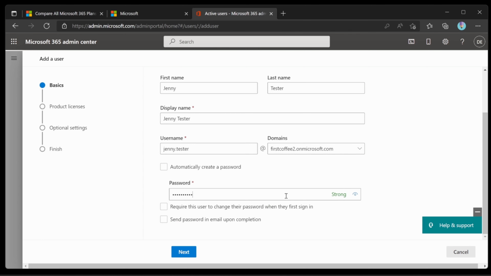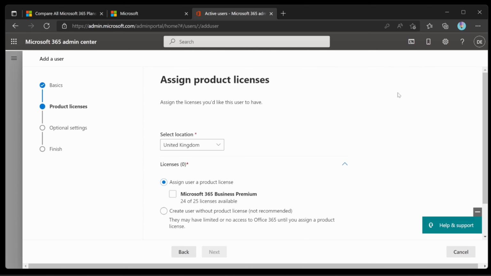I've chosen a strong password right there. Let's choose Next. Now, at this point, I can select the usage location. In this case, it's going to be the United Kingdom. I also get the opportunity to assign a license at this point.